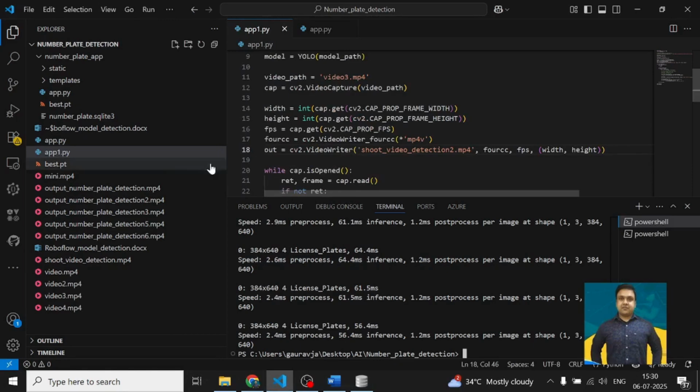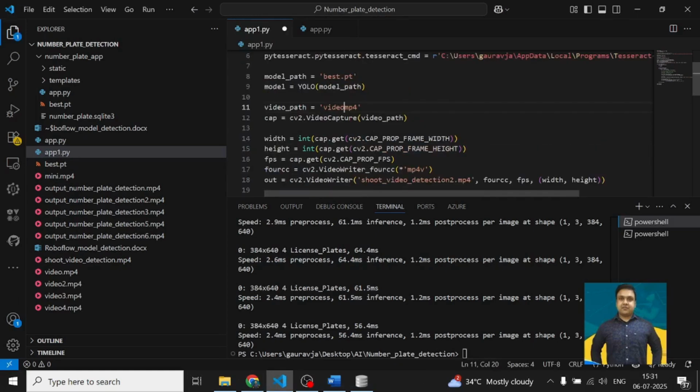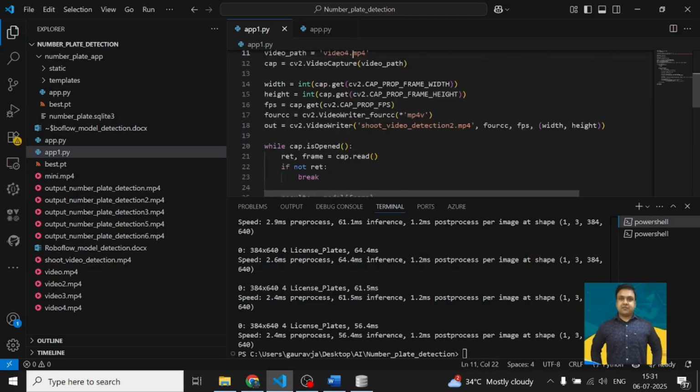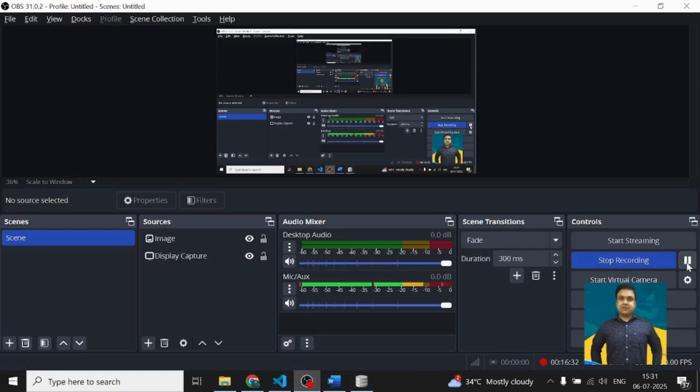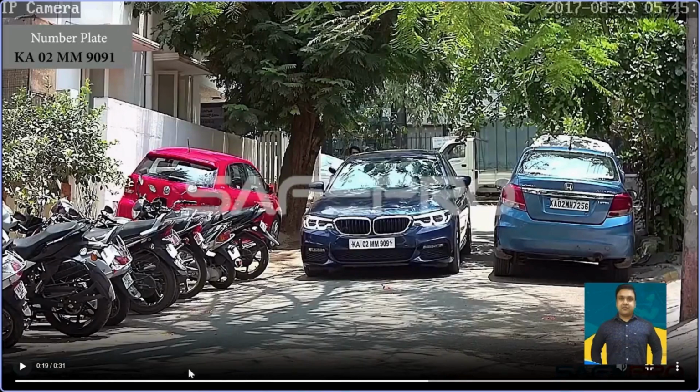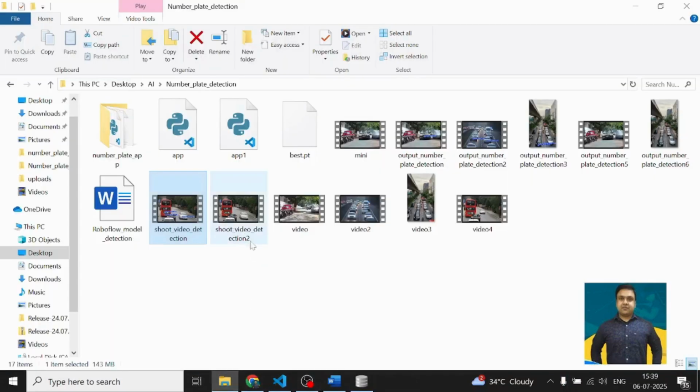Let me just execute this also for you, and then we are going to check out the final output for video 4, and we will be seeing the final output with this name, shoot underscore video underscore detection 2. Okay, so don't get confused. Let me put the video on pause, and after that I'll come back again and show you the final output. So the video has got processed finally, and let me just come here and show it to you. So this is shoot video detection 2.